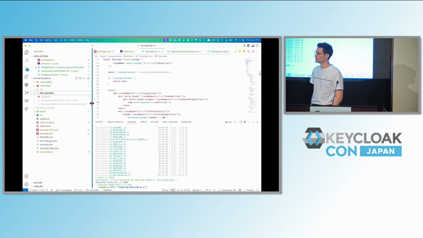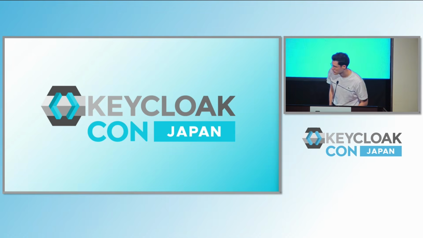So Keycloakify seems like a very cool project. Is that a commercial service or open source software? Oh, no, it's fully open source, MIT.